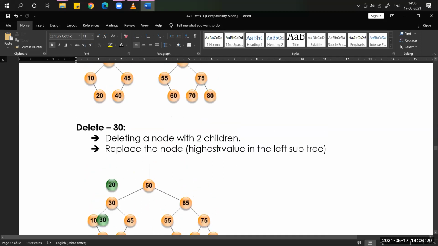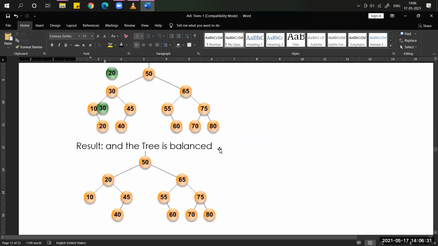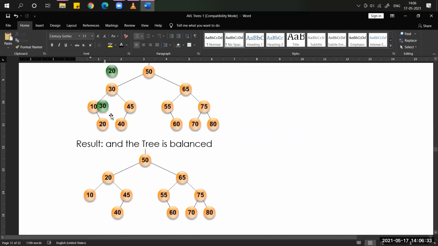Not here, highest, smallest. Okay, so the smallest one is 20. So 20 will be replaced with 30, and then delete the 30 node. Now the remaining resultant tree looks like this. So you have to check again the balance factor of each and every node. Once it is imbalanced, you have to apply the rotations again.